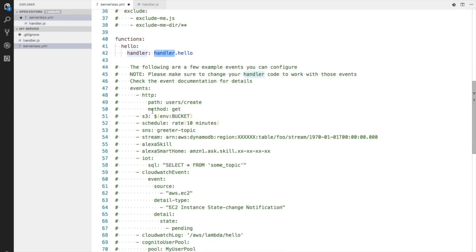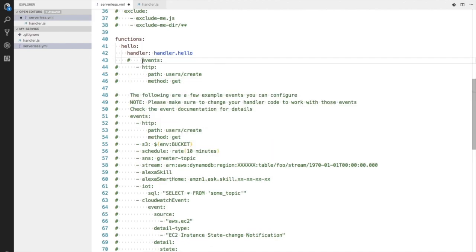Now if we just look at this commented code, there's something called events. See this one. This is basically how you can tag a Lambda function with an API gateway. So let's tag our Lambda function with the API gateway by simply uncommenting these lines. So what does this say? I say, okay, attach an API gateway route or path called user/create. Whenever a user is visiting this path, render or trigger this function.